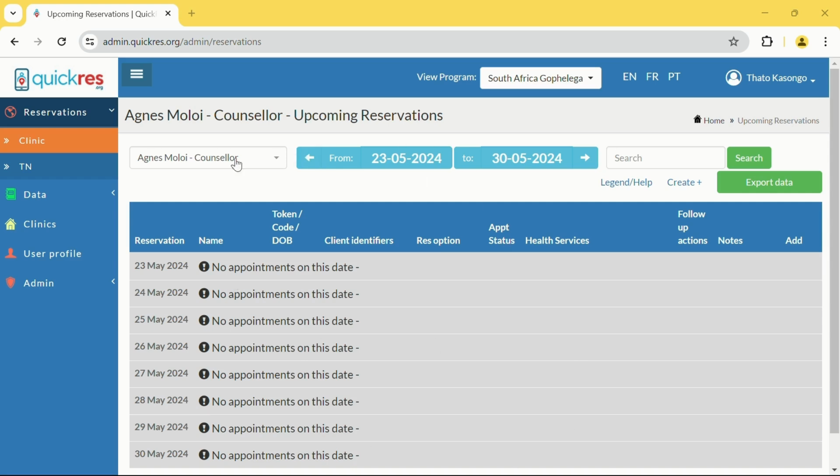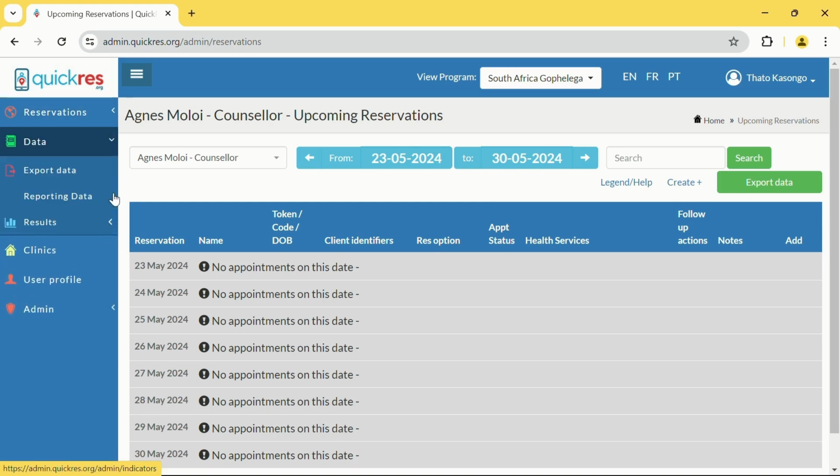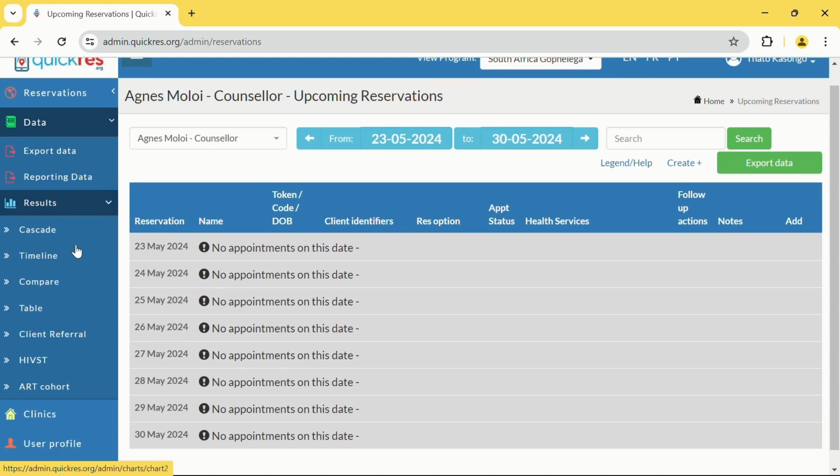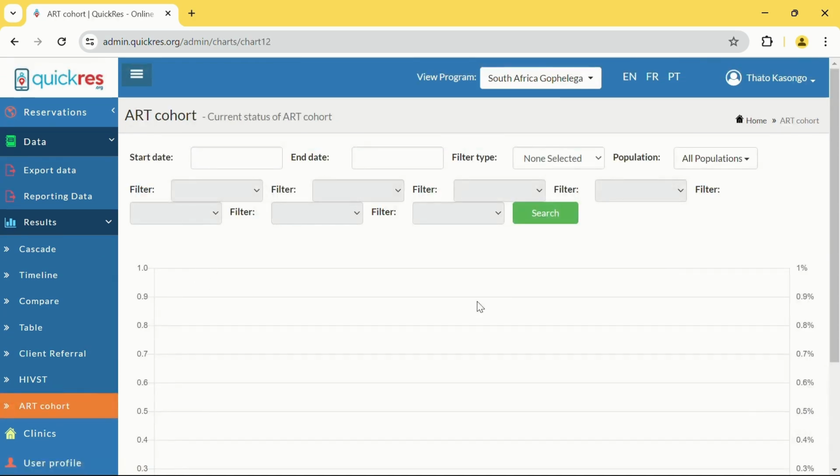So once you're already logged in on the back end, you're just going to navigate to this left side panel, go to the data button here and click on this drop down. You're going to get more options. Scroll down to the results option here, click on that one as well, and then from this selection, scroll down and select the ART cohort option. Once you've selected that, a filter will come up here.